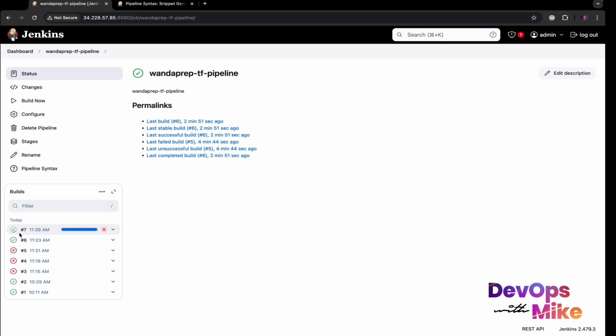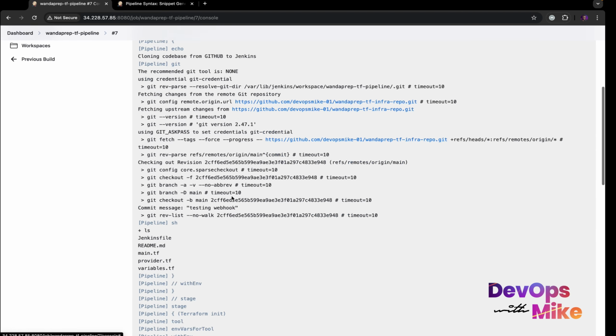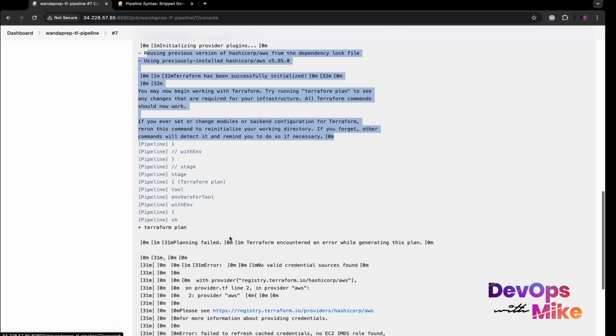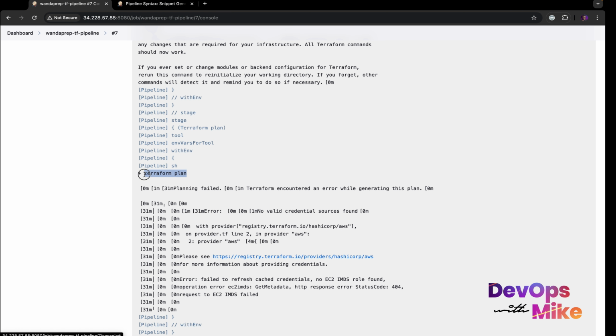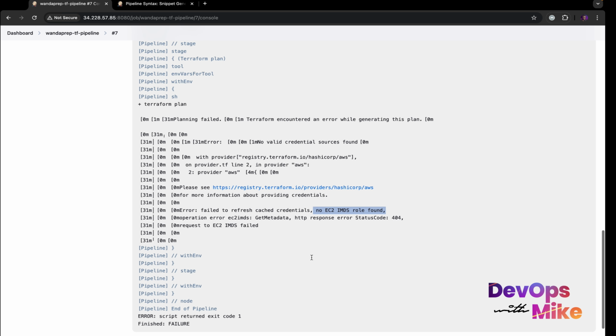And when I perform the build, you could also just click here, or come to the console output. So if you come to the build, you see the build failed. If you come to console output here, you see we've been able to do Terraform init quite alright. But now at the stage for Terraform plan, it's telling us that no EC2 IAM role found. This means that currently, you can even see here, no valid credential sources found.